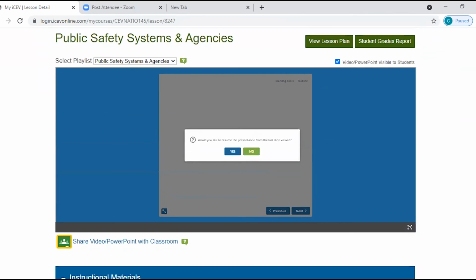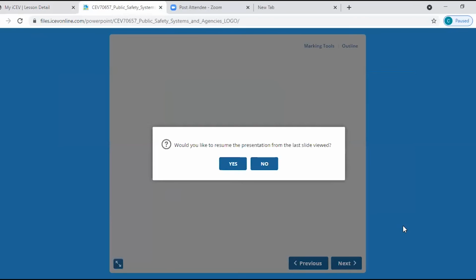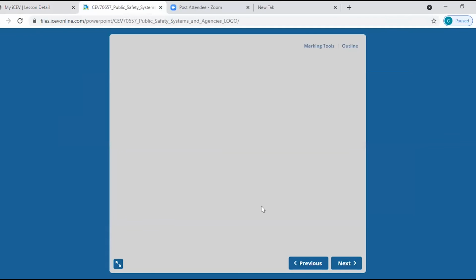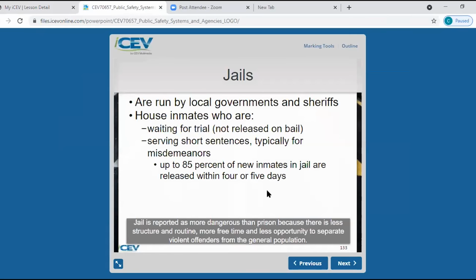I will show you a little bit about the PowerPoint. I'm going to go ahead and full screen right here. It opens it in a new tab. I'm going to click yes. It always kind of, when you open it, asks do you want to start where you left off or do you want to start over? On this one, I had gotten on slide 133.